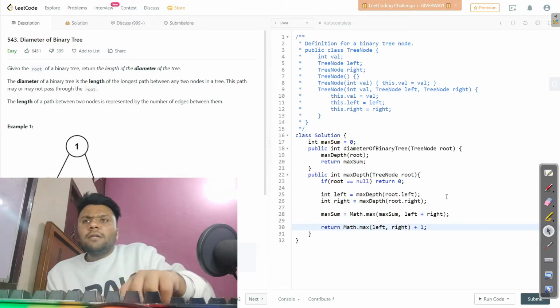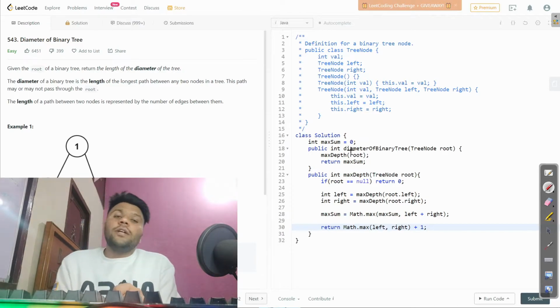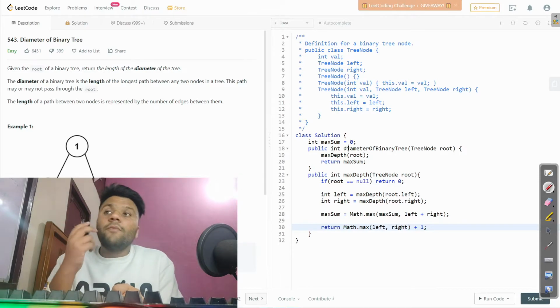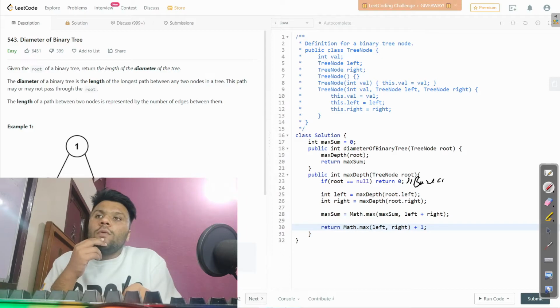Okay, that's all the code is, and it's clear, it's not too hard. Let me give you a quick overview again if you still don't understand. This question is very simple. I declare a global variable over here, max sum, which will hold the maximum diameter. I will traverse using this max depth function, on his left and on his right. I make a base call over here.